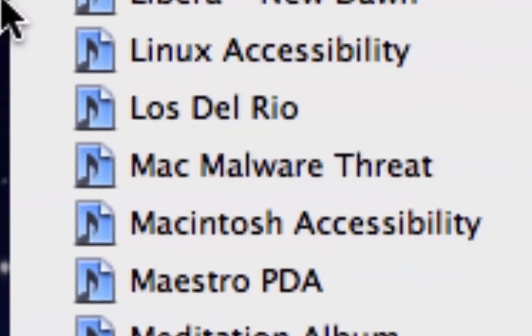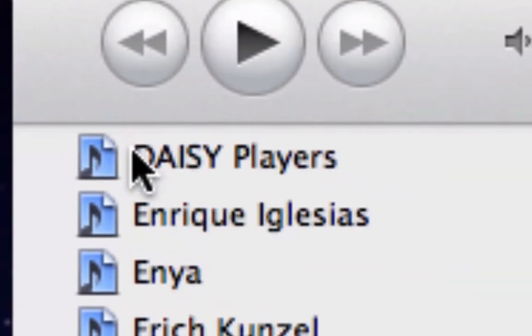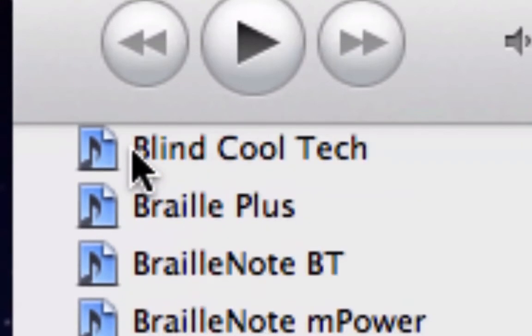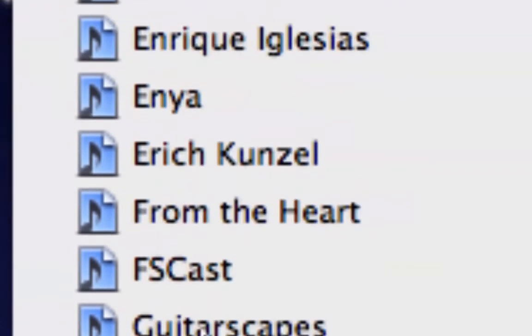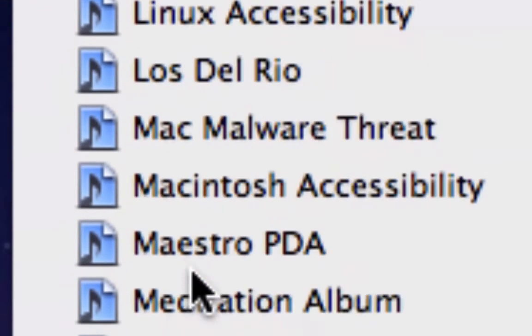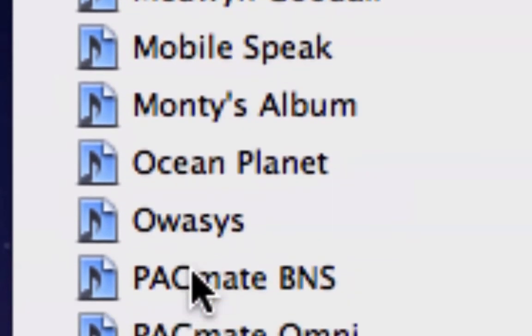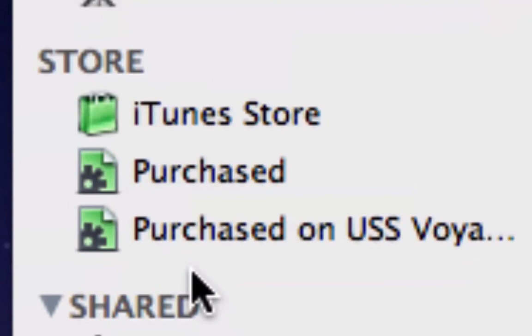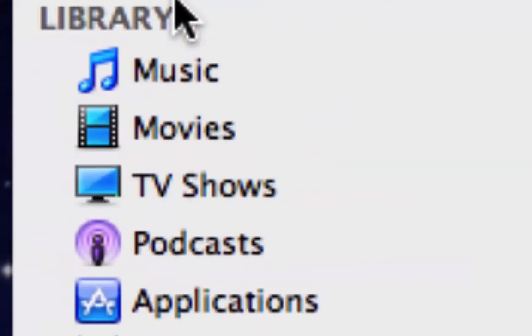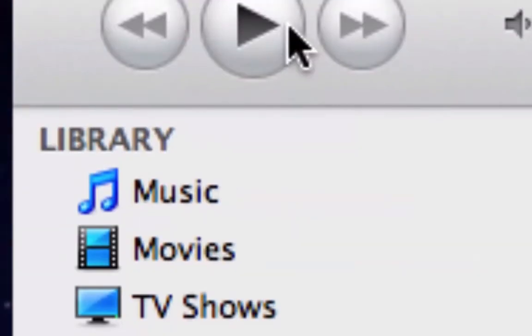So far I love my new iPod, but there's a little bit of a problem here. See all these playlists here? The majority of this is not syncing. And I'll show you what happens. I'm going to go ahead and plug in my iPod, and I do have voiceover on, so you'll be able to hear what's going on.